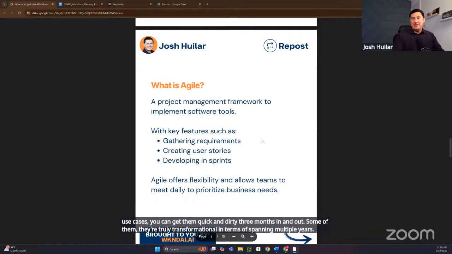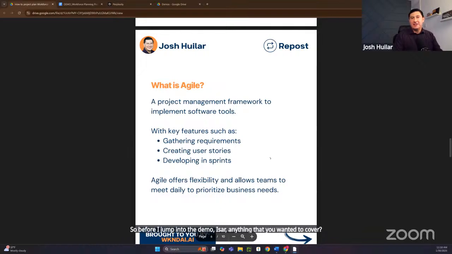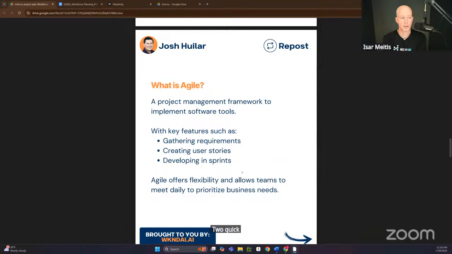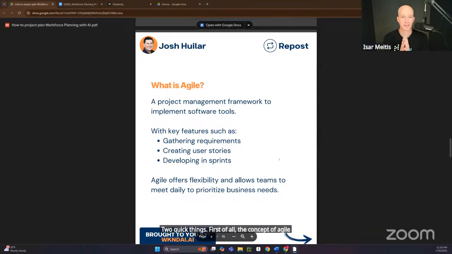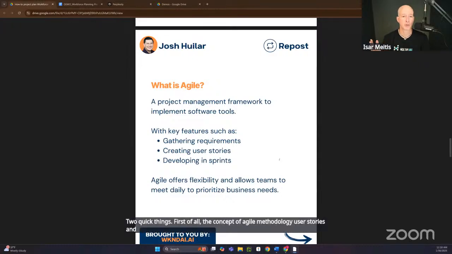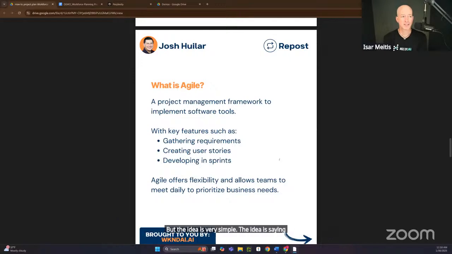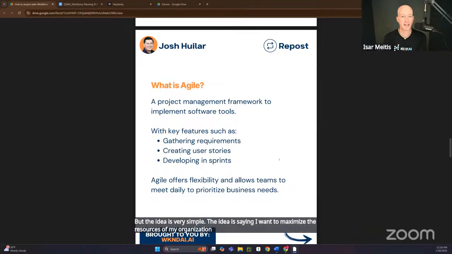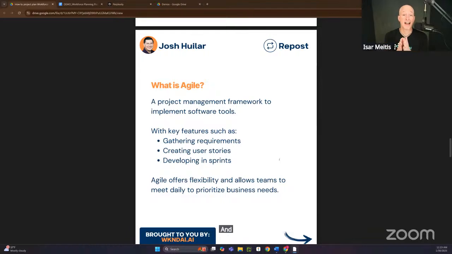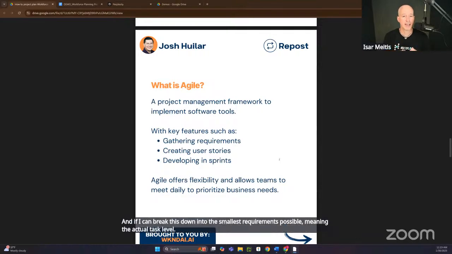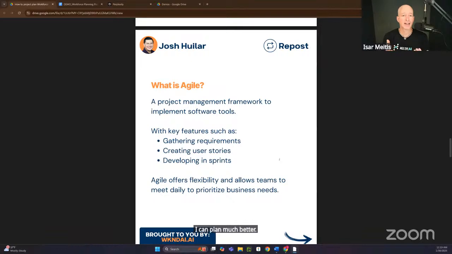So before I jump into the demo, Isar, anything that you wanted to cover? Two quick things. First of all, the concept of agile methodology and user stories and sprints started in the software world many years ago, and over time was adopted by many other industries. But the idea is very simple. The idea is saying, I want to maximize the resources of my organization. And if I plan a 4-year project, a lot of things are going to be weird in between and are going to change. And if I can break this down into the smallest requirements possible, meaning the actual task level, I can plan much better. And the planning literally happens on those sprints.